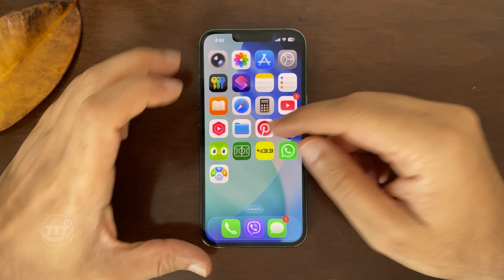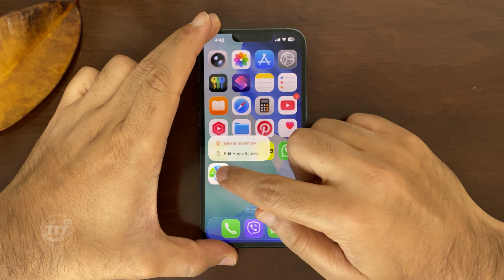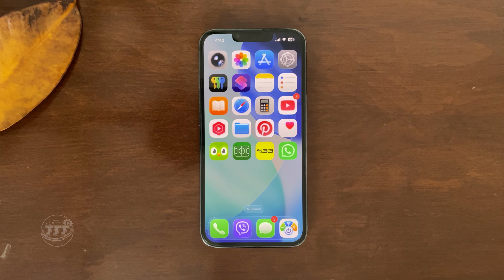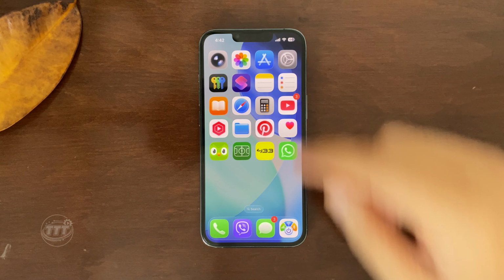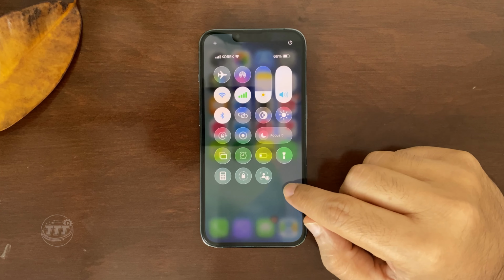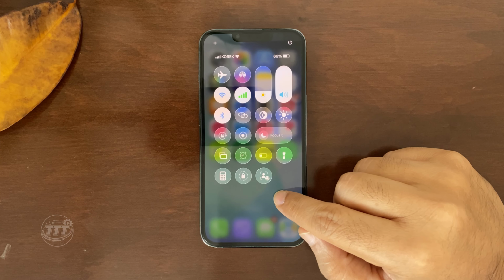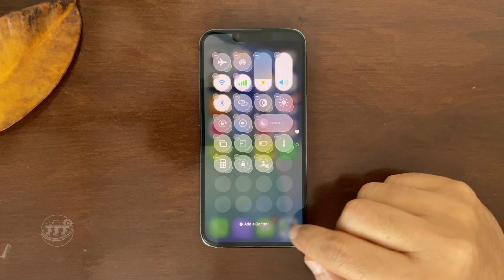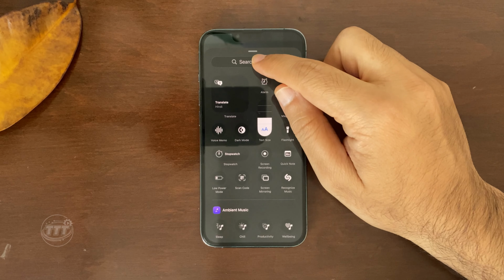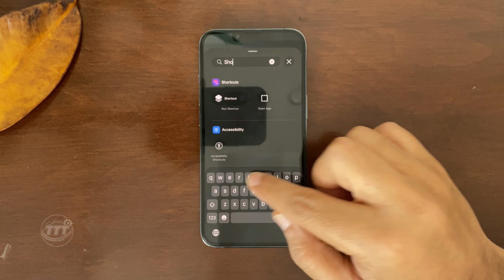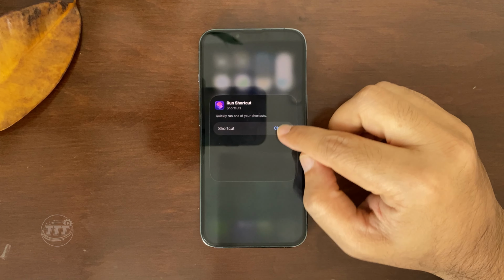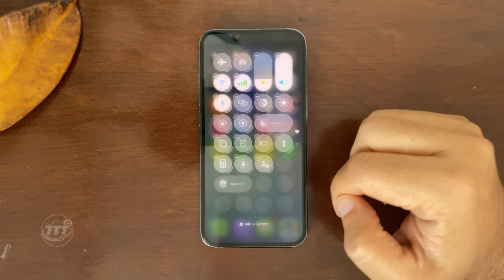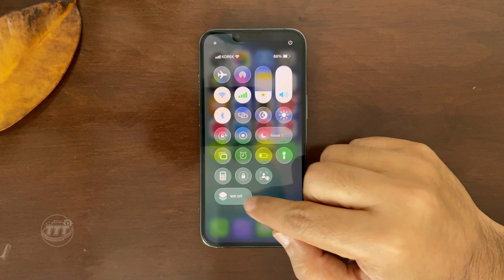What makes this even better, you can add the shortcut to your dock so it's always available on every home screen page. You can also add it directly to Control Center. Here is how. Open Control Center, tap and hold, or tap the plus icon at the top left. Tap Add a Control, search for Shortcuts, tap Choose, then select the shortcut you just created. And now you can turn everything off instantly, right from Control Center.